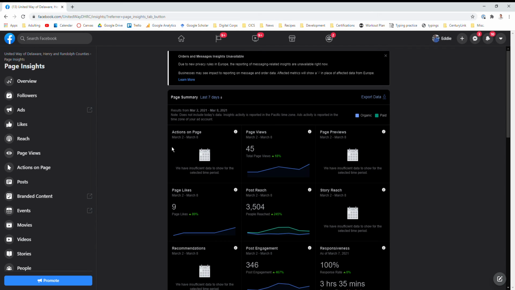So then there are a couple of different things here. Actions on page: this is if someone were to go onto the Facebook page and click a button that the United Way has set up, so go to the website, donate today, things like that. And it'll tell you how many interactions they've had. This saying that there's insufficient data means that there's likely no data to show.